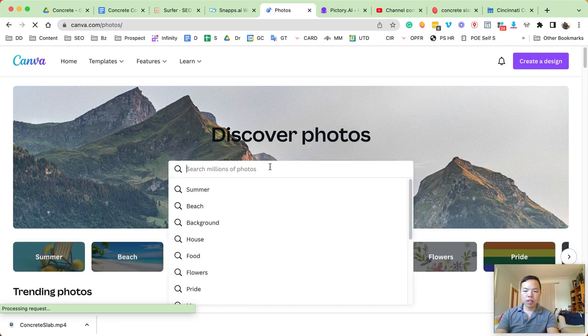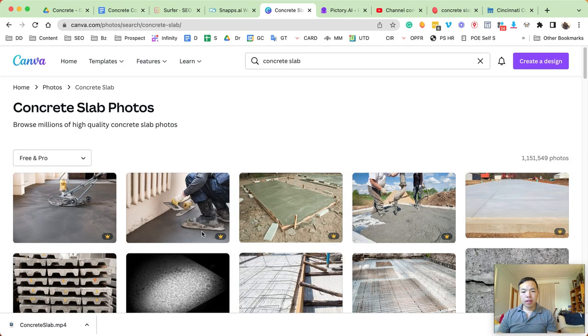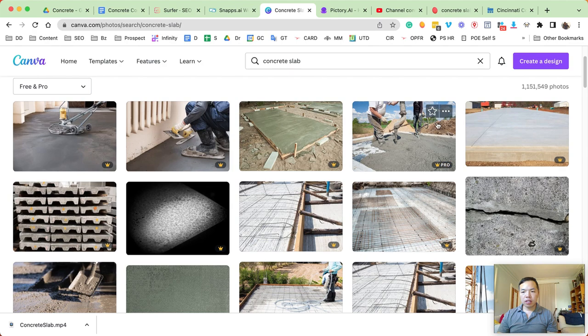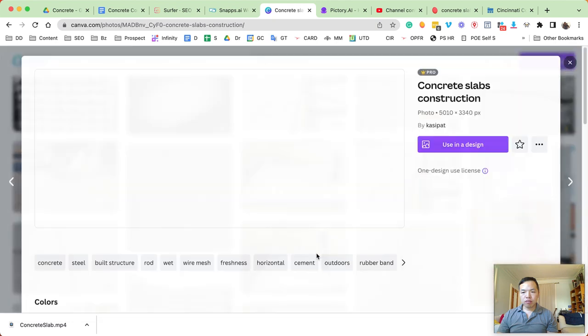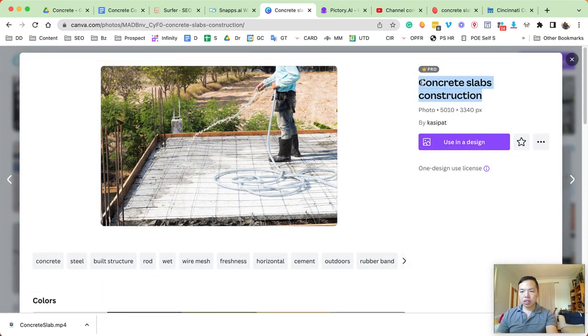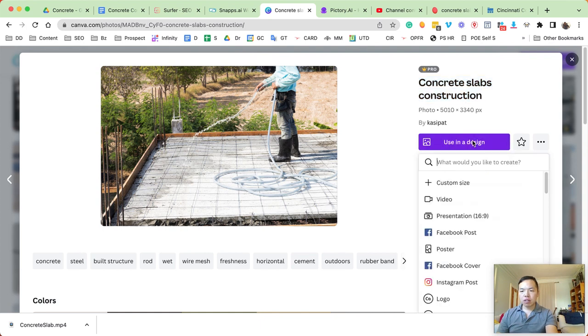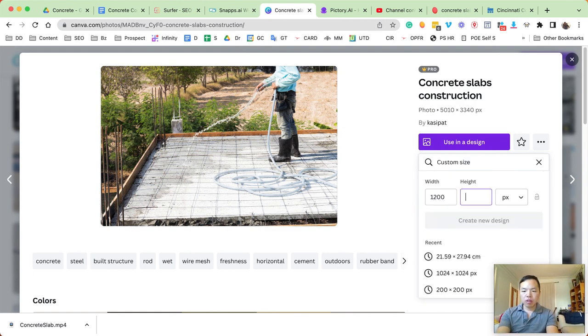Now we could search for concrete slab here. Then find a good image showing that. I like this one. So concrete slabs construction. I'm just going to copy the name of this because we're going to use it when we rename the photo. So click on using a design, click on custom size, and we're going to go 1200 in width, 800 in height. This is pixels, and create new design.